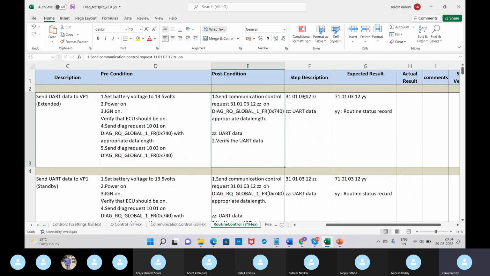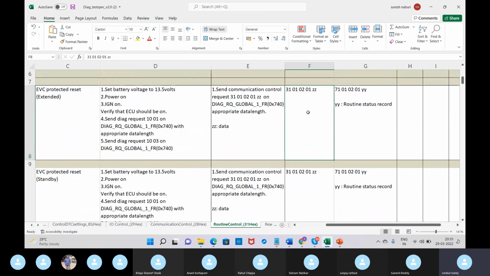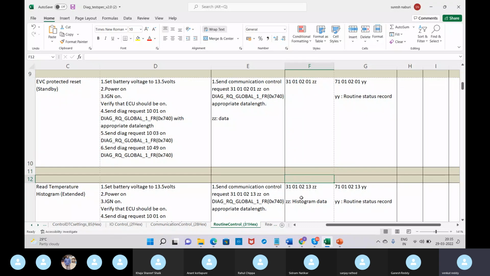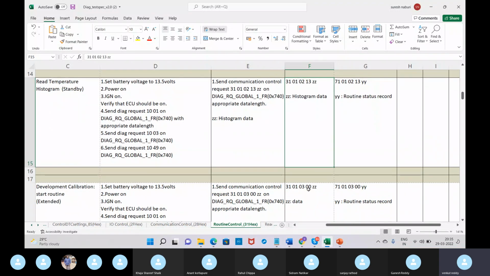For that, what is the ID? See, for this functionality you have one ID. 0312 is the ID. So like this, different functions have different IDs. See here, 0201 is another DID, sorry, RID. Here it is, histogram data 0213. Here, see this, 0300. This is another data, guys.